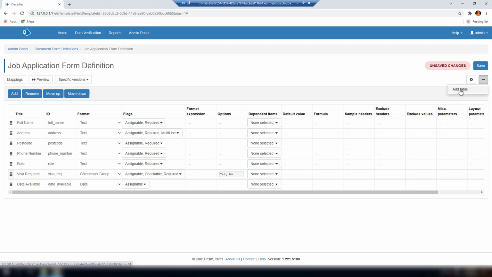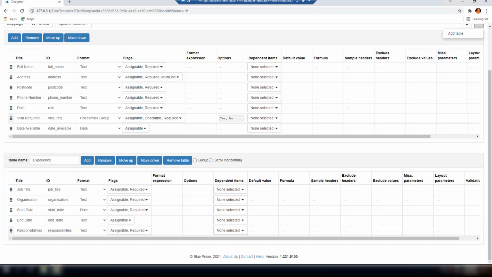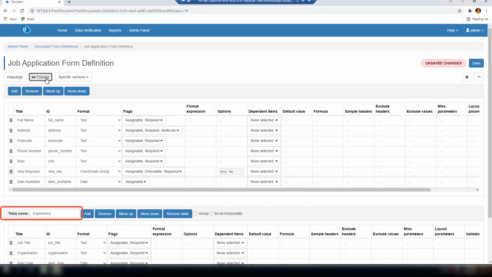To add the body of the invoice as a table, click the button and select Add Table. And much like the fields above, we've got the same options here in terms of title, ID, format, and flags. I will quickly add our table and give it the name of Experience.